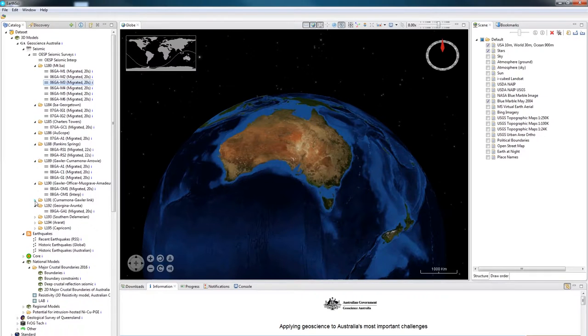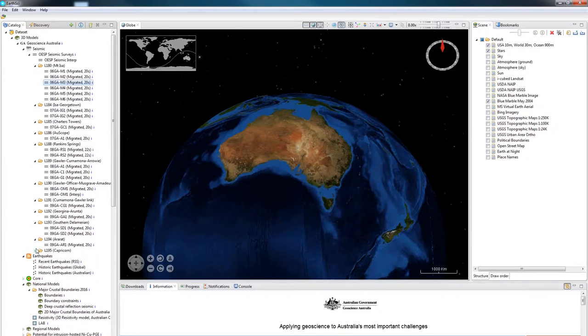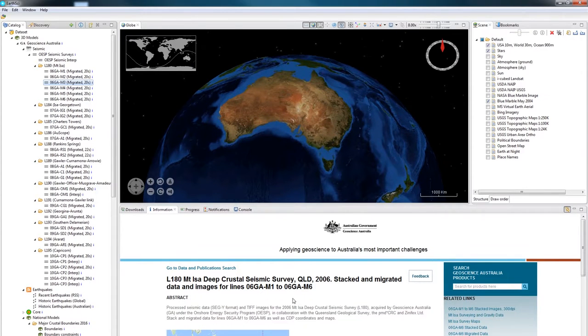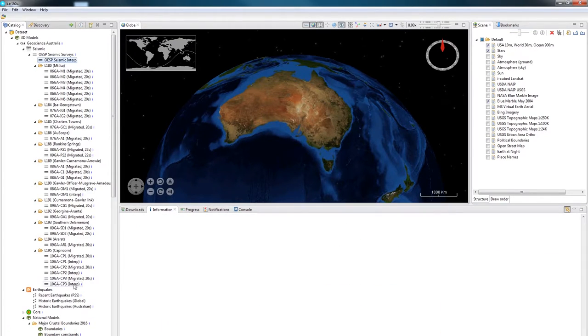Each of the individual seismic layers have a little eye next to them in the catalog view. If I make the information panel a little bigger, I can select any of these layers to show the information for that page. Each line sends us to a different web page, which allows us to read about that particular line and download the data.